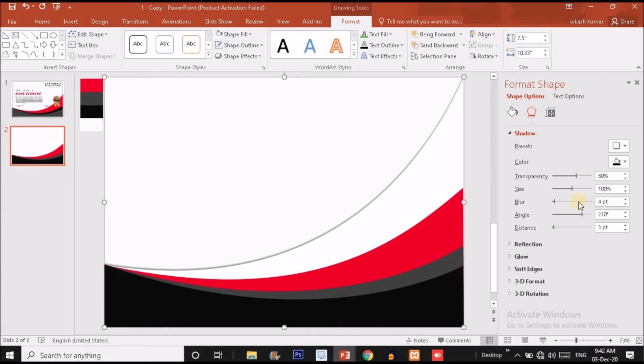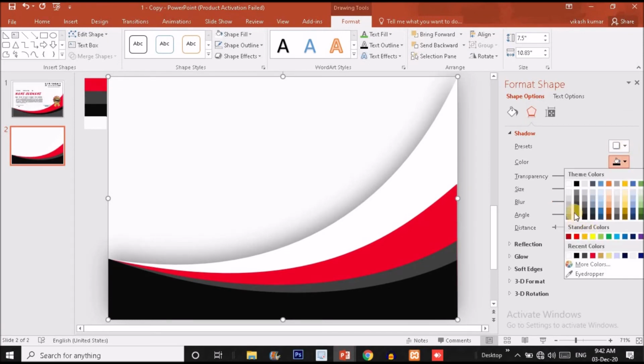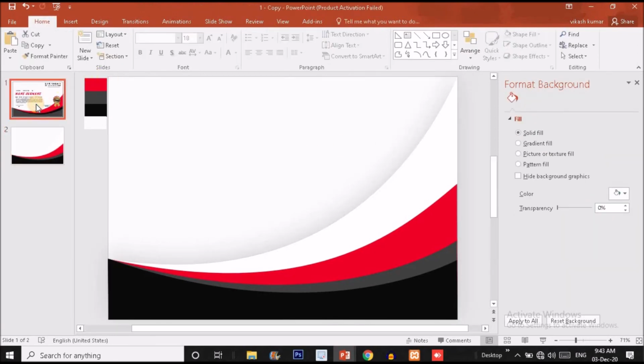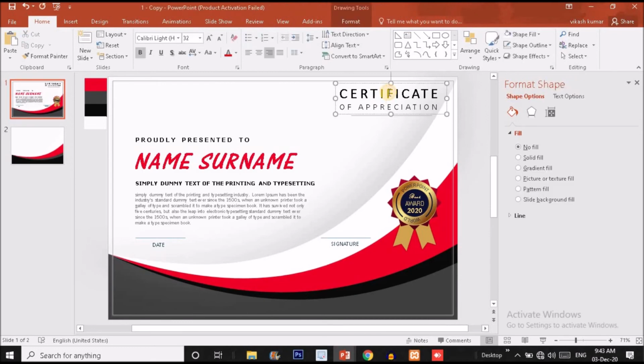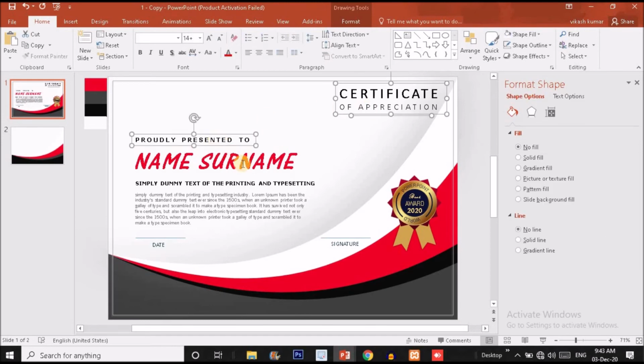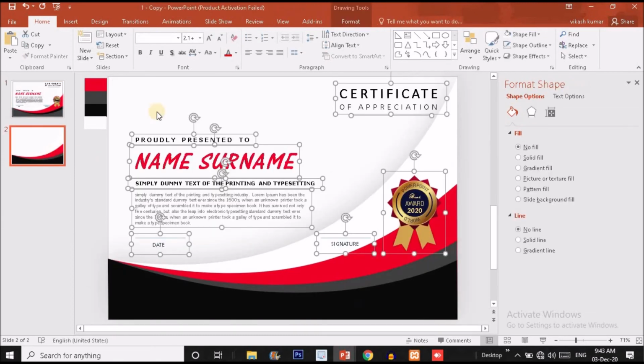You have to increase the distance like this. Just increase the blurriness to this much and choose the color for this one, this color, or maybe some darker color like this one. This one is good. Let me change it to something lighter like this. Okay, this color is perfect. So now you just have to copy these elements from the previous slide and paste them over the new slide, guys. So I'm going to press Ctrl C and paste it over here like this.